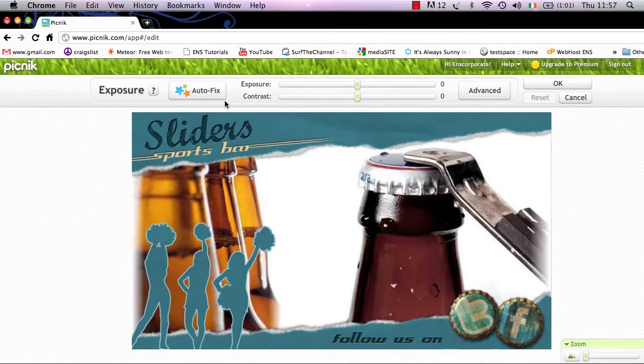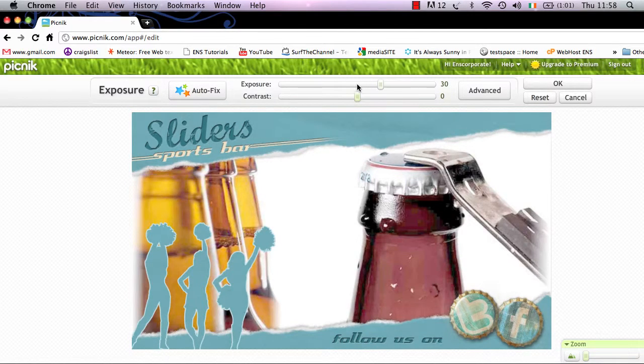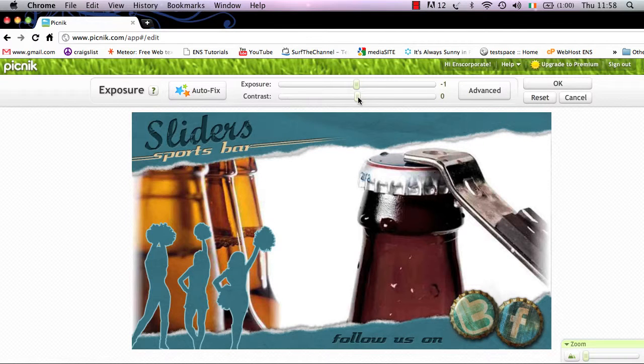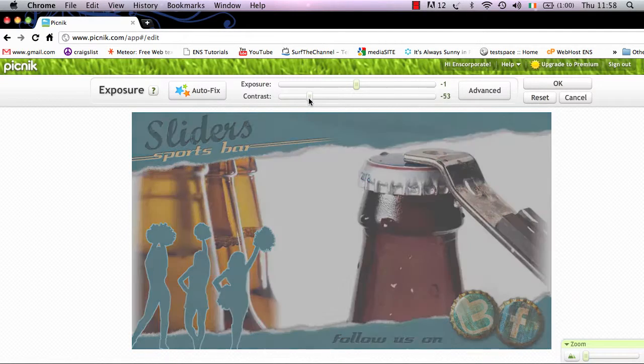Exposure will look at the actual amount of light that is falling on your image. So if you wish to increase the amount of light, you can increase your exposure, and if you wish to darken your image, you can decrease your exposure. You can see here you can change around the different effects. Similarly, contrast will adjust the different tones of your image. So if you wish to have a higher contrast between your different lighting tones, or you can also have a lower contrast, which will simply create a duller effect on your image.